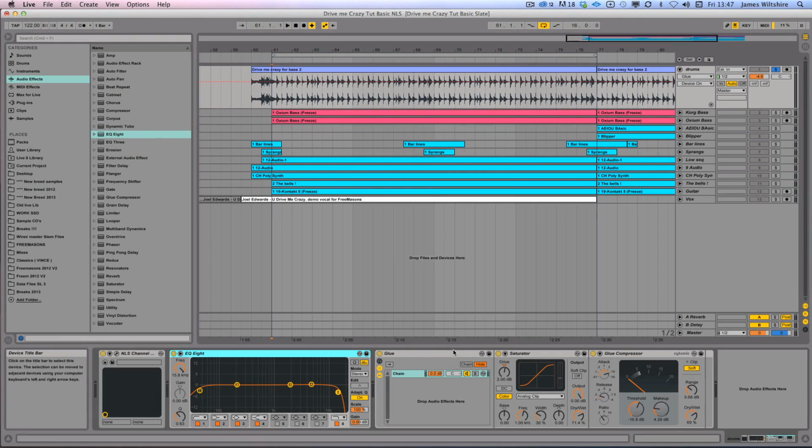Okay, so I've just bunched up our saturator and glue compressor into a little group there, so we can turn both of those processes on and off at once to hear how it's affecting the signal. And now let's look at our EQ.